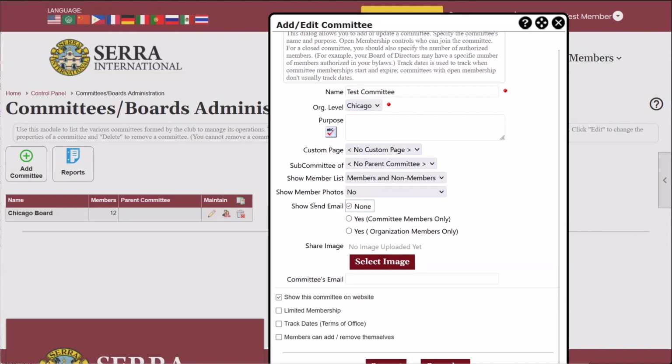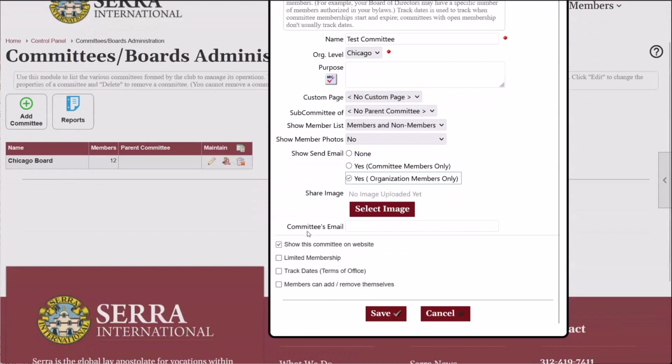You can say, no, there is no way to email the committee. You can say, yes, members of the committee can email all the other committee members. Or you can say, yes, everyone in Serra International is able to email the members of this committee. It would just give them a button they can click on to type a plain text email to that committee. You can also set up a committee email. I'll talk about share image, which will show up all over Club Express, in a later training because there's a lot to it. But for the most part, you don't need a share image for anything.